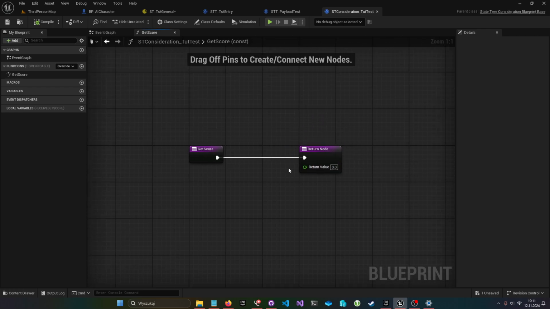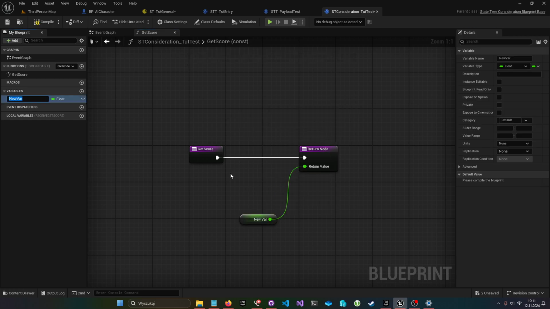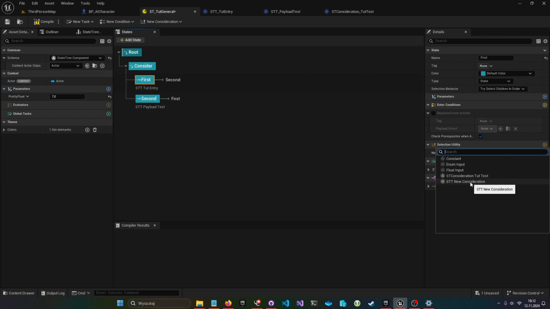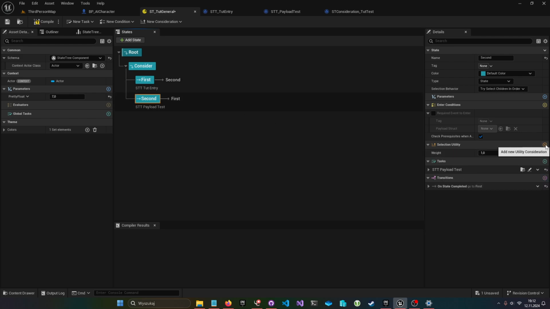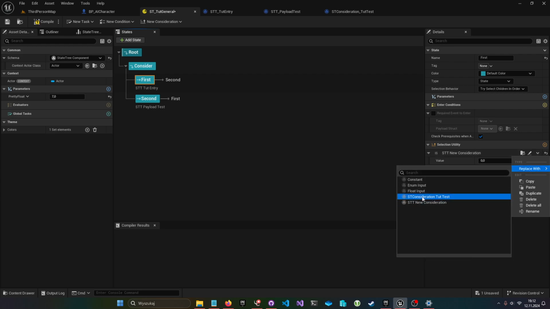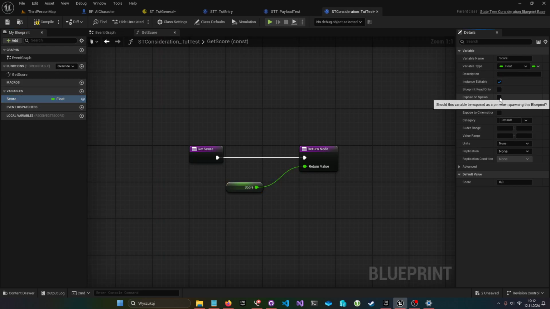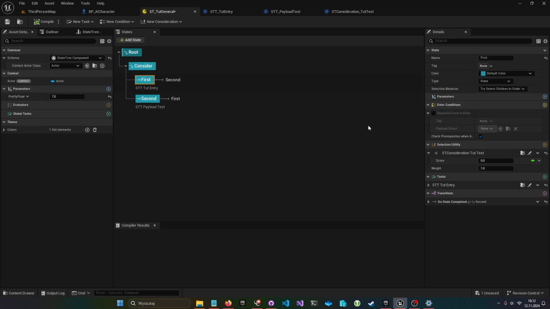And this is the score, right? So you could basically type whatever you want. You could promote this to variable, say it's a score. And that score could be that pretty float, right? So let's put this here, put this here. This should be here. And the first will have selection utility, st consideration tooth test, right? And same here. And I forgot to mark this as expose on spawn. And now it's here, right?